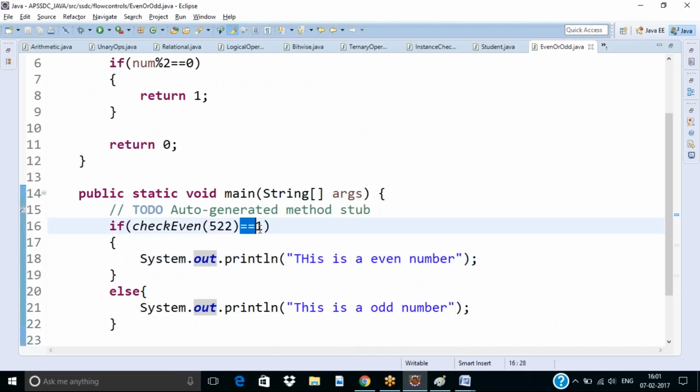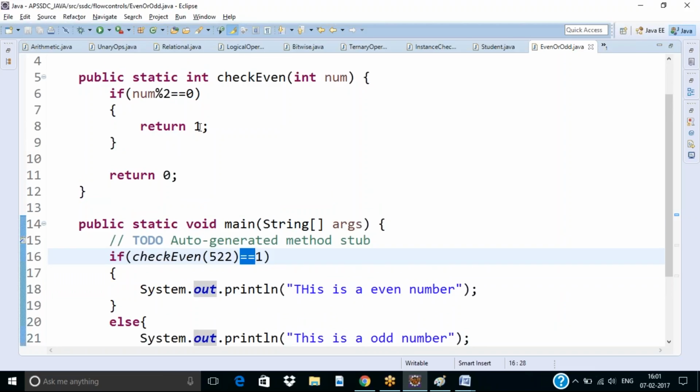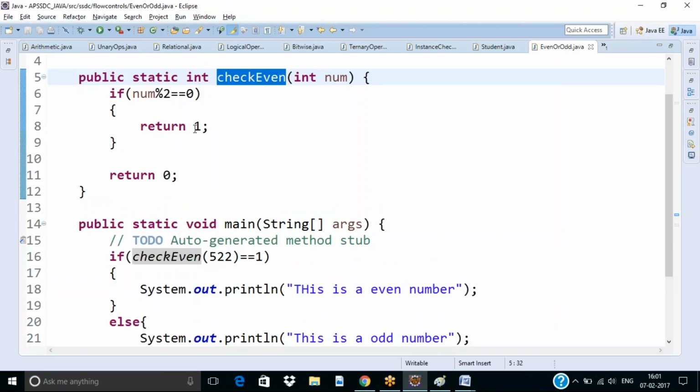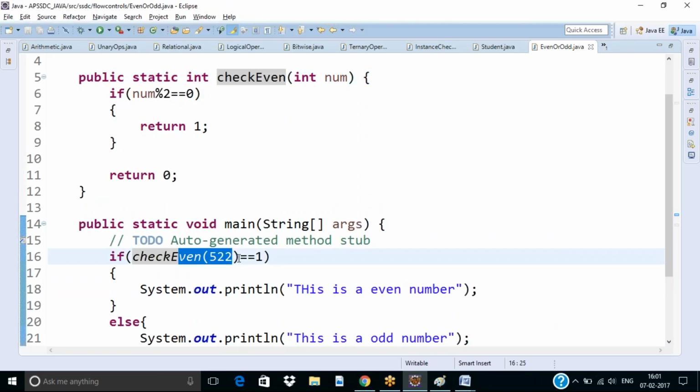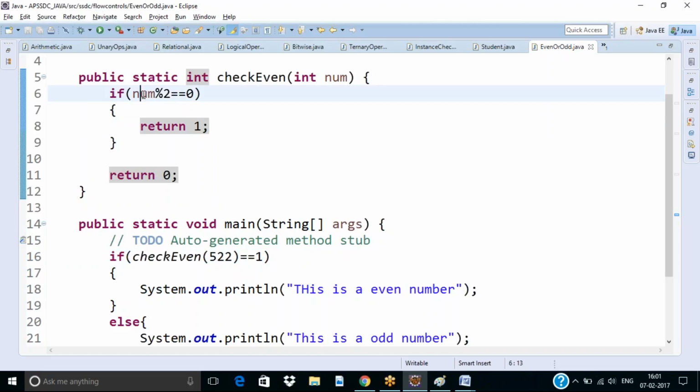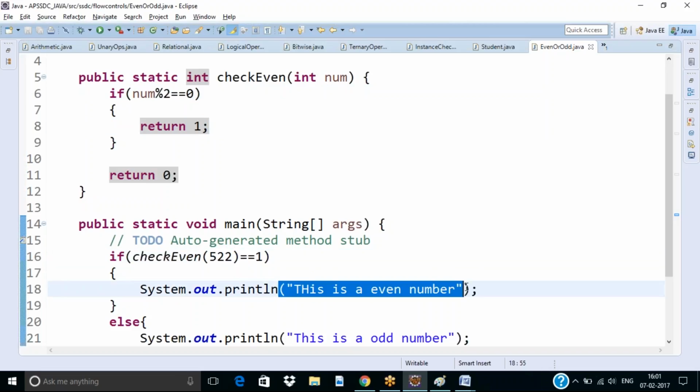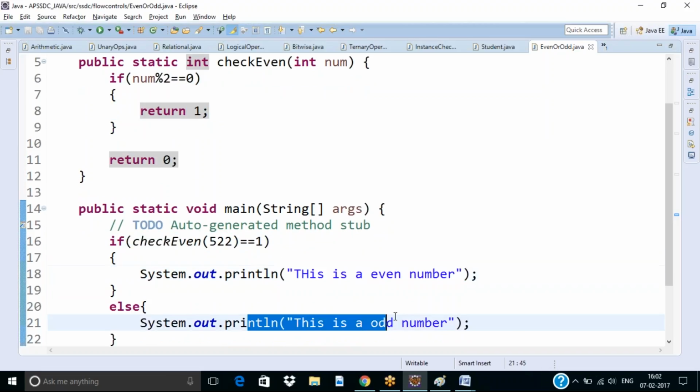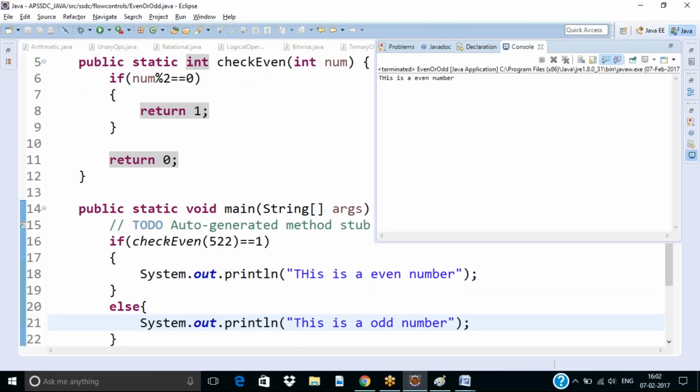So if the check even returns 1 double equals to 1, true kada? Eppudu 1 return chestundi if it gets the remainder 0. 0 double equals 0, true kabatti true aithe return 1 chestundi. 1 return chestundi, that is a even number ani cheptunna. Or else we are saying that is a odd number. Execute this program. Now it shows this is a even number.